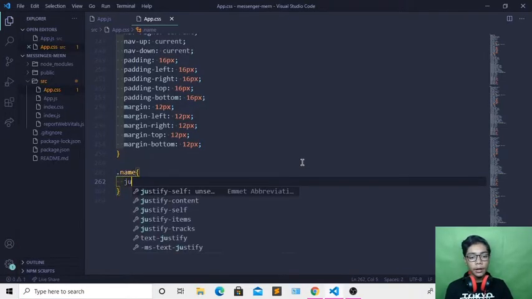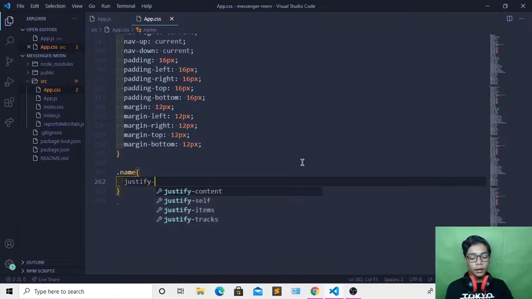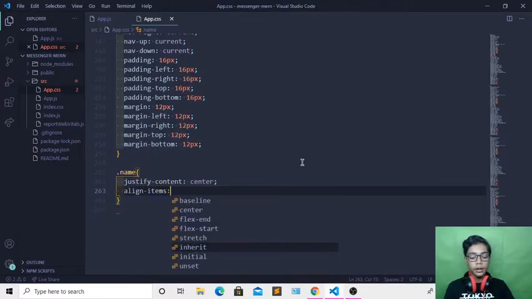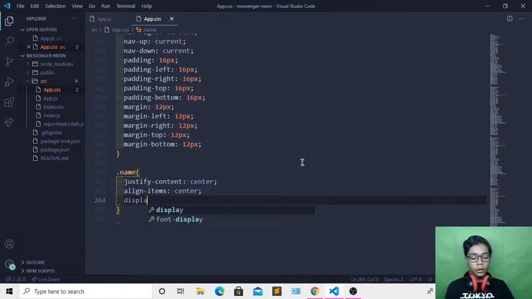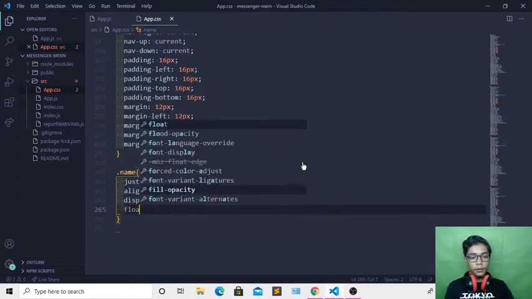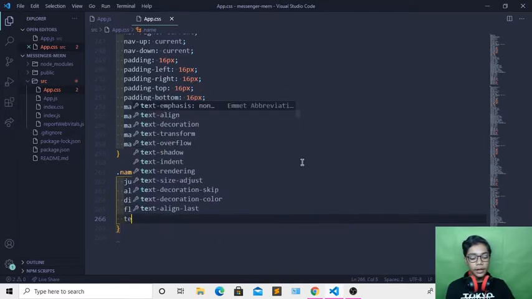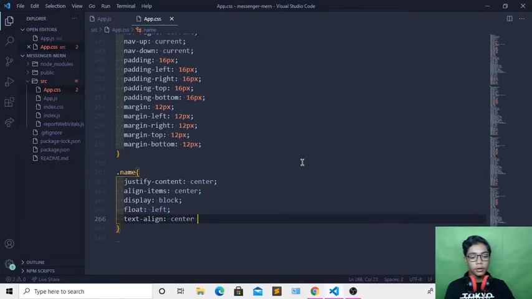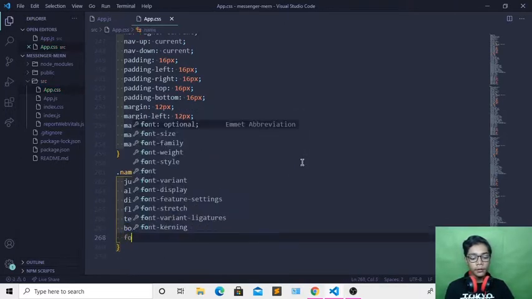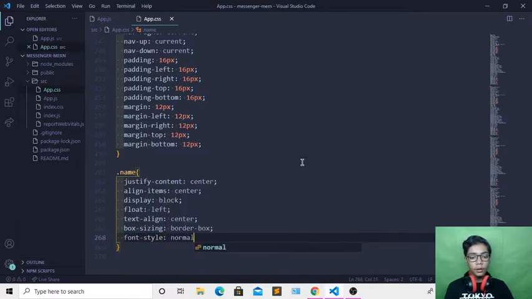Then I will create justify-content which should be center, and align-items which should be center, and display which should be block, and also float left, and text-align center, and also box-sizing which should be border-box, and font-style which should be normal, and text-justify which should be inherit.